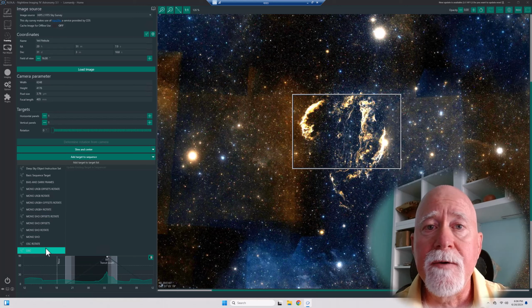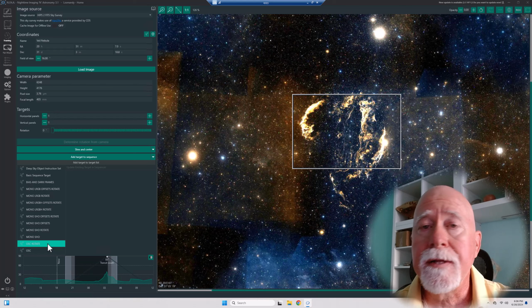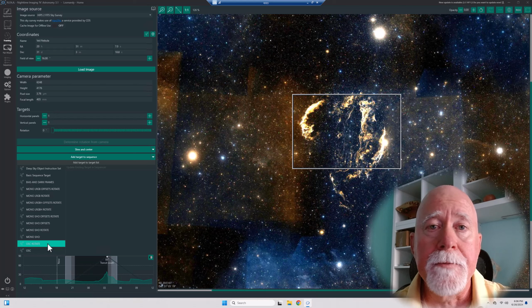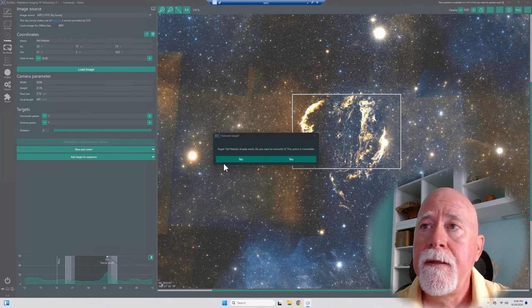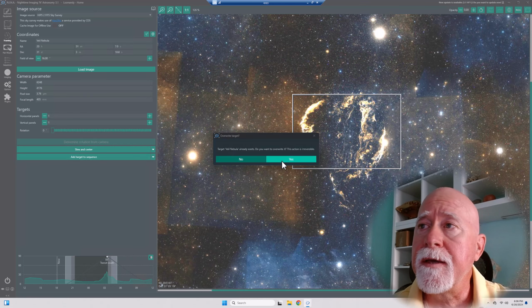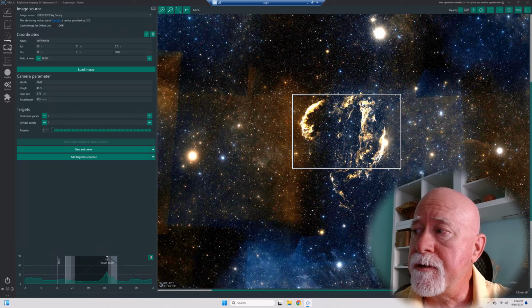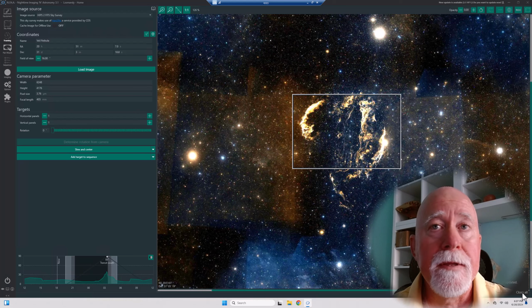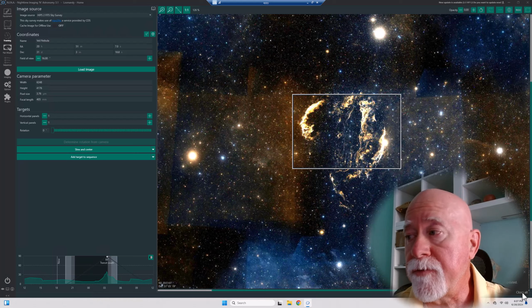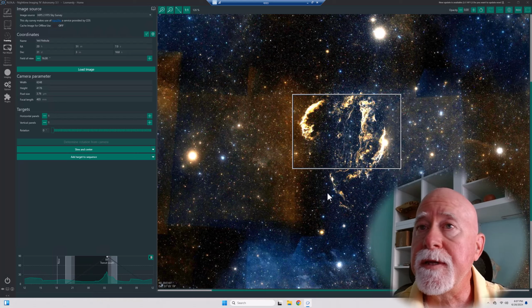So let's say that I wanted to do one-shot color, and I'm going to use the rotator, one-shot color, rotate. So if I click on that, it's telling me that I've already got a Veil Nebula, and it's okay. I'm going to go ahead and overwrite it. So you can see here that it's been created. If you're doing this brand new, or if you're rewriting like I am, it's been updated.